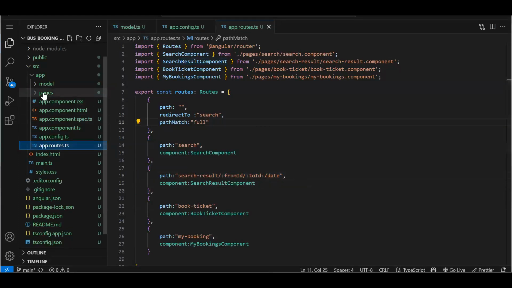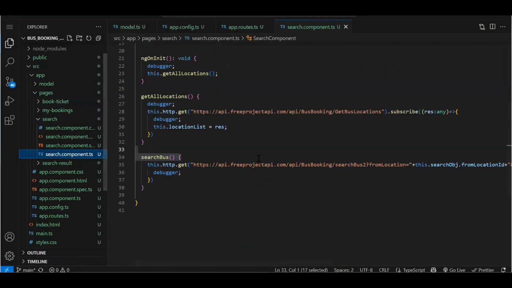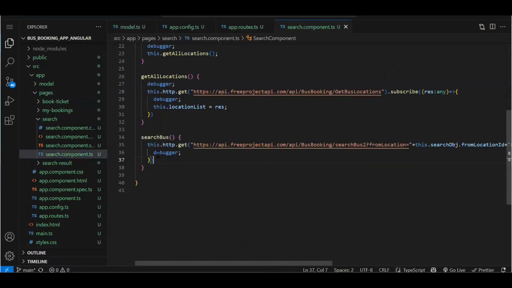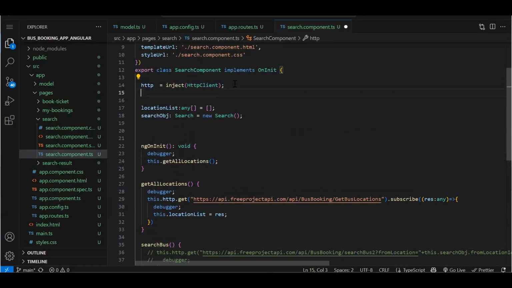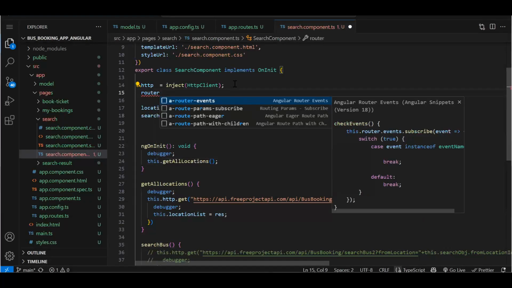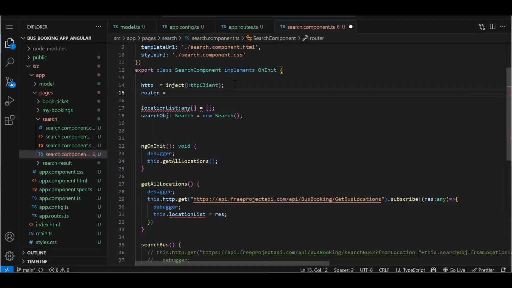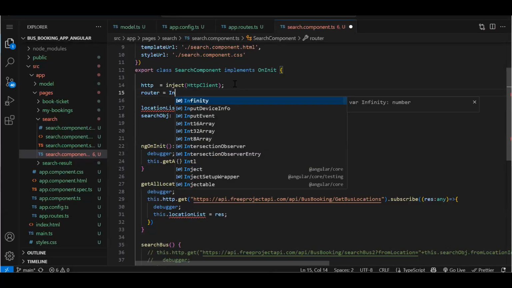Okay. Now in your search page, currently on click of search we did the API call integration, but this is not going to be needed. Let's comment it. Now on click of search, you need to navigate to a different page. So now from .ts you have to navigate. Here you will need another service, that is router. If you have to navigate from .ts, you cannot use router link. So here you have to use the router.navigate method, which comes from the router service.